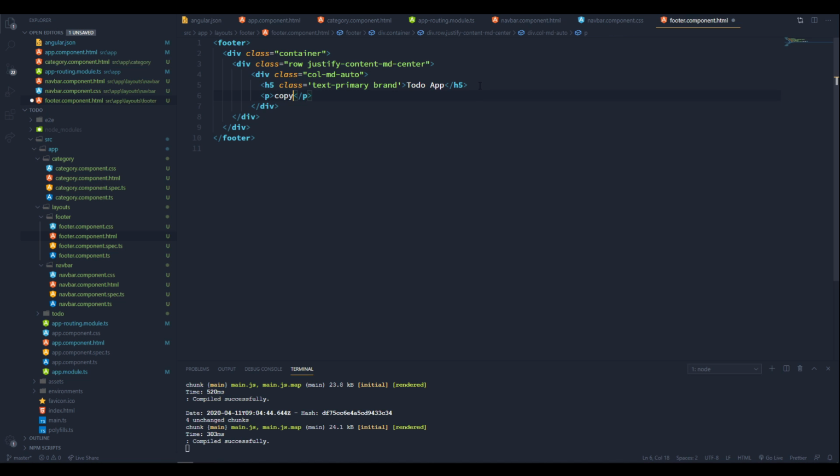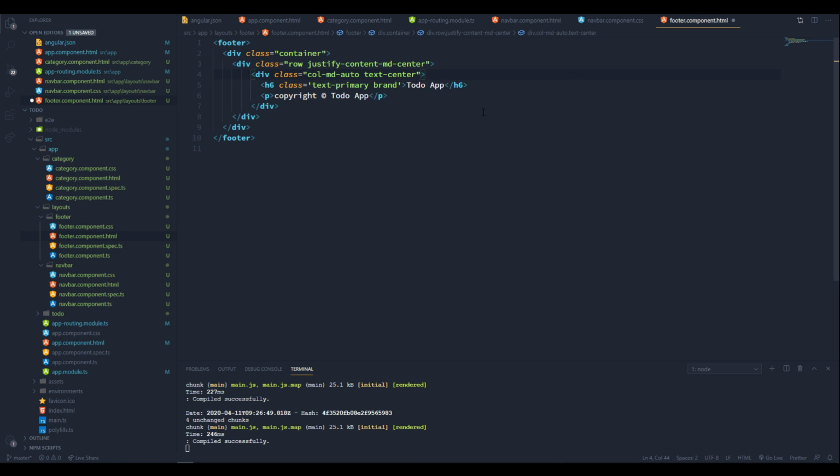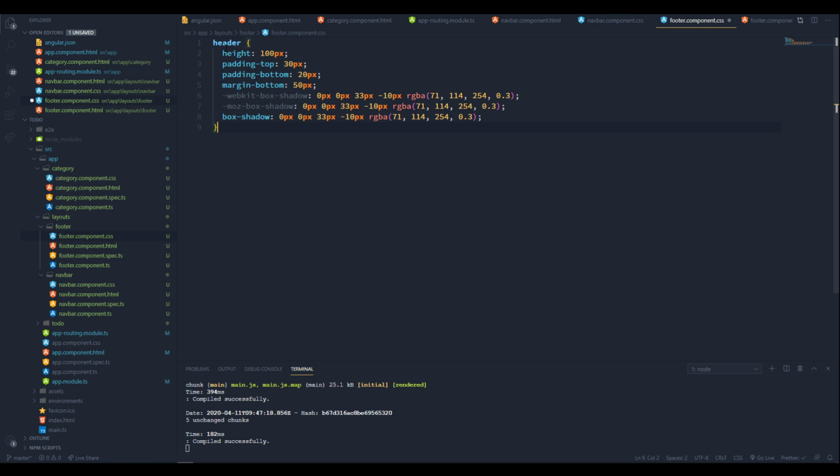Type copyright and the copyright symbol, type 0169 while pressing the Alt key, then release it. Then type Todo App and also change this h5 to h6 tag. And add this text-center class to this div. Copy this header tag CSS. Open footer.component.css file and paste it here. Change this header to footer.